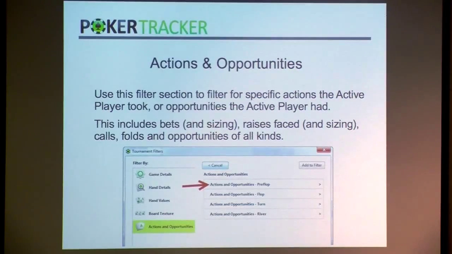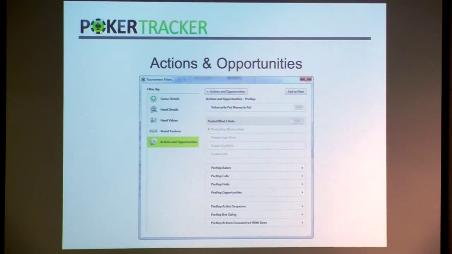And now actions and opportunities is the last section, but in some ways it's almost the biggest because these are actions you had or opportunities you had in hands you played. So this includes bets and sizing, raises faced, raise sizing, calls, folds, opportunities, you name it. So we're going to look at pre-flop just quickly so that you get an idea. If you want to look at hands where you voluntarily put money in pot, turn that on.